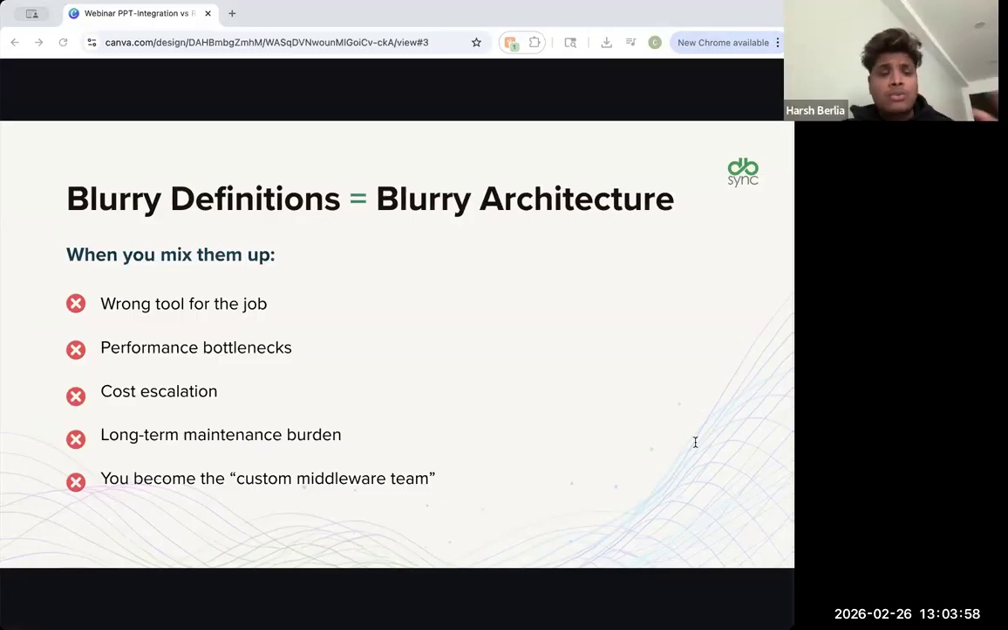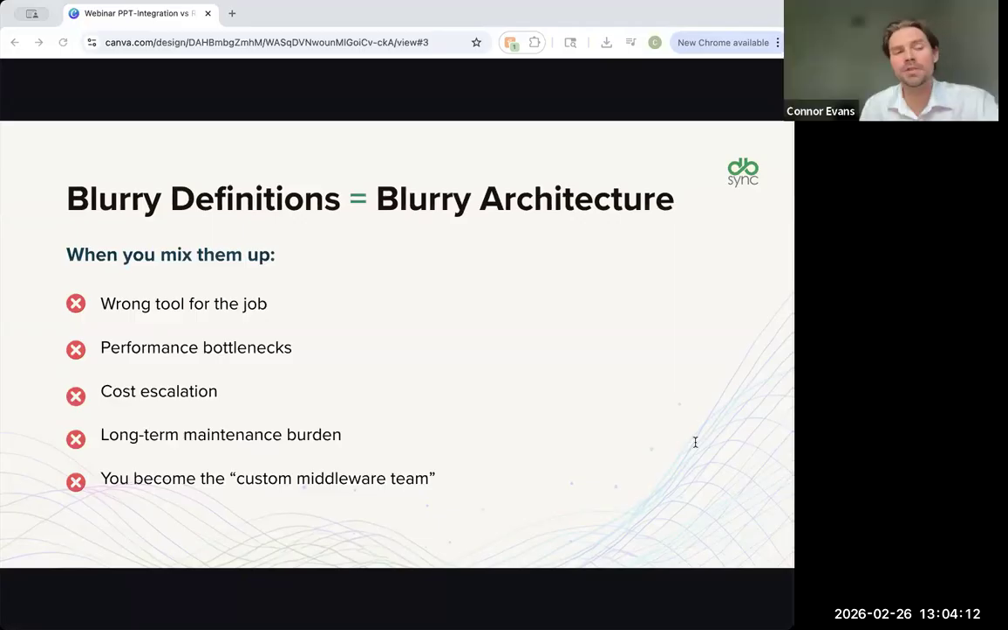And the worst outcome, honestly, you become more like a custom middleware team. You're debugging something 6 months down the line that was architecturally misclassified on day one itself. 100% agree. Yeah, that architecture debt can be invisible at kickoff, but it becomes very visible 12 months later when things start breaking.